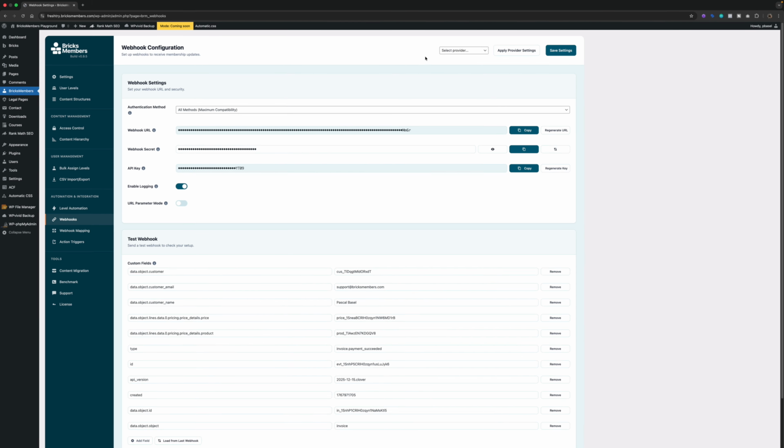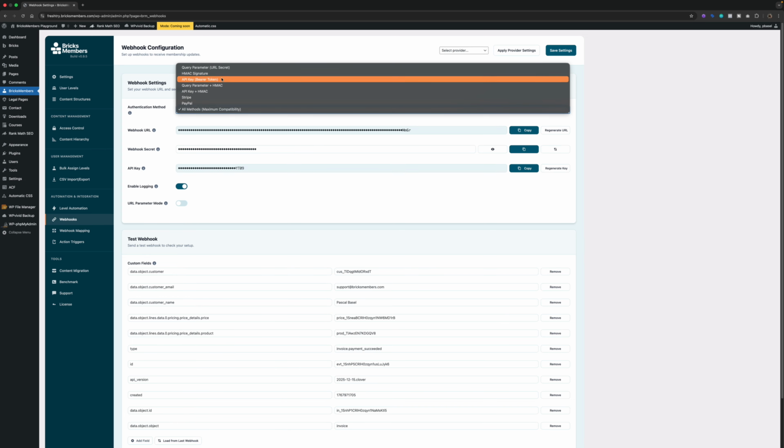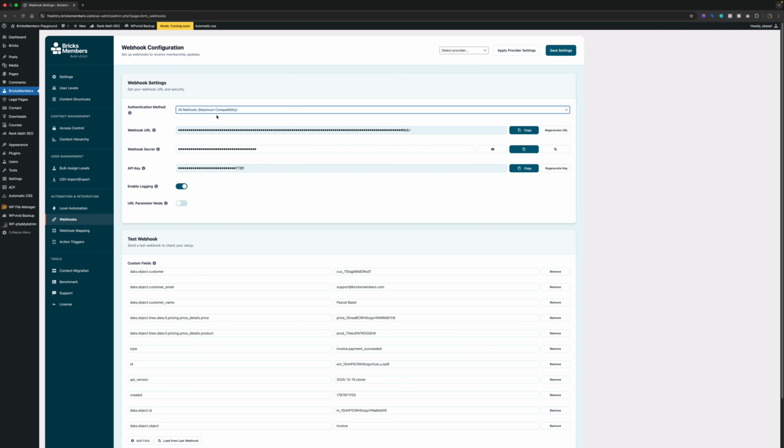And what I would suggest you doing there at first is to select your provider, or at least look if your provider is available. If not, if your provider is not available, you can simply, under authentication method, select either the authentication method that your payment provider uses for webhooks, or you just leave it to all method and look what fields are available.